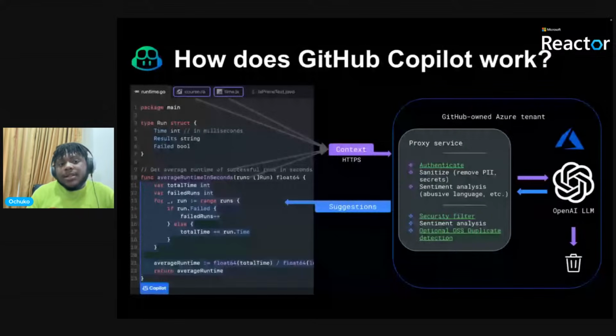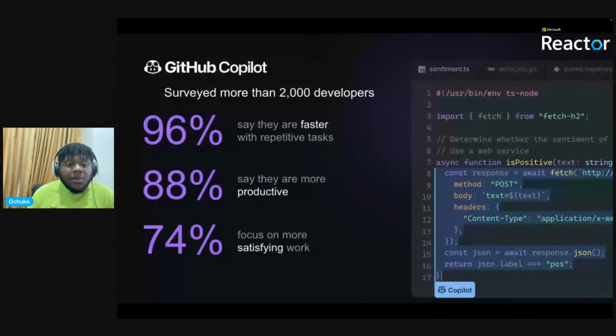All right, so Copilot is really, really helpful, and we have done a survey across 2,000 developers, and the majority of them say that Copilot is faster and has made them more productive. It makes them do more satisfying work that they actually want to focus on, instead of having to reinvent the wheel and do really tiring work.